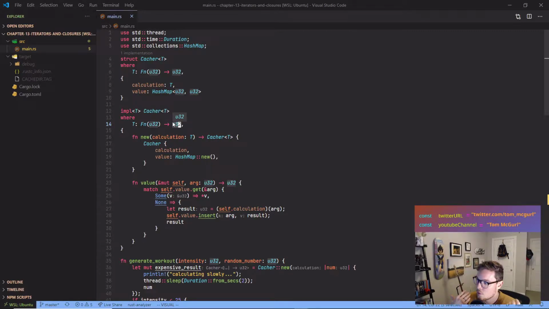And we have two things, right? We created a new function for instantiating a Cacher, and we created a value. And so when we instantiate the Cacher, we have two things, right?